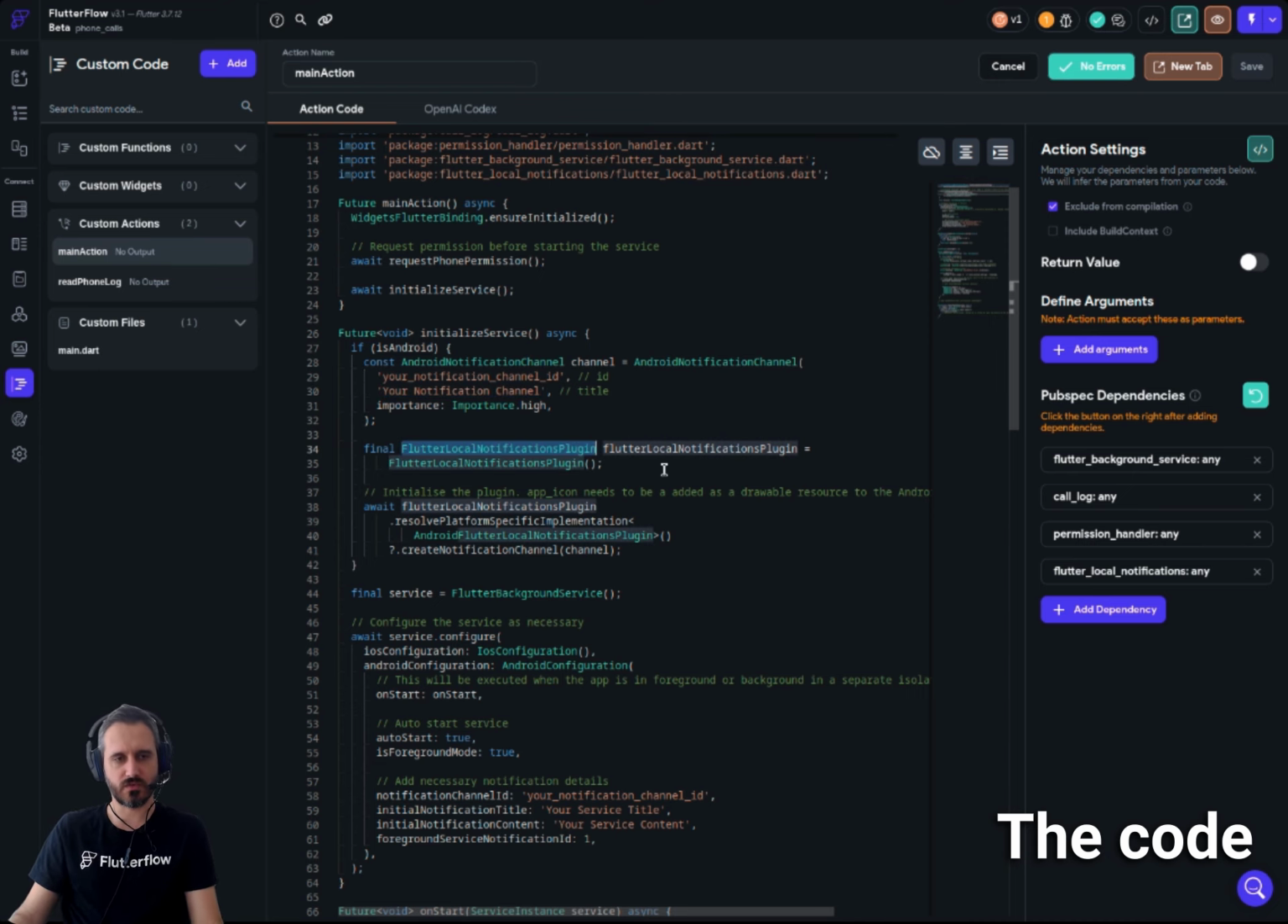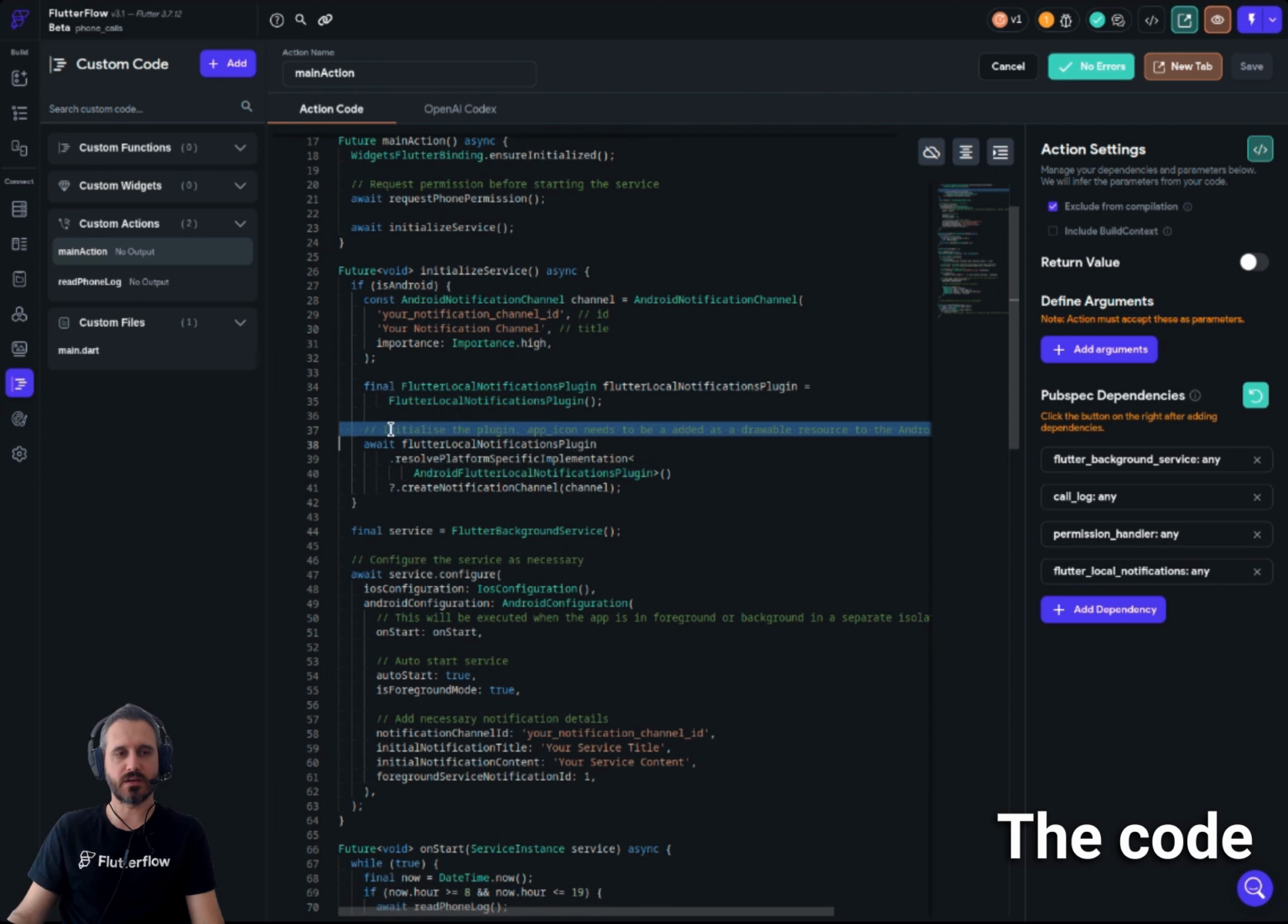And then we have the actual notifications plugin, and here we are initiating the plugin. The app icon needs to be added as a drawable resource. What that means is that we have an icon next to the notification, so the notification has its own icon. In my case over here, I'm using a leaf-like icon for my notification in the top bar, where the clock is actually.